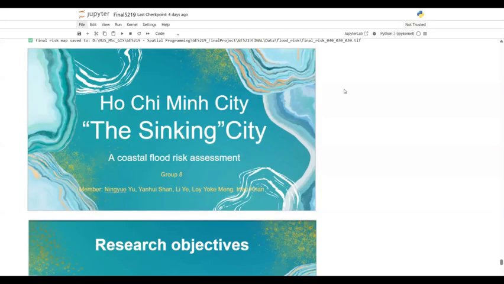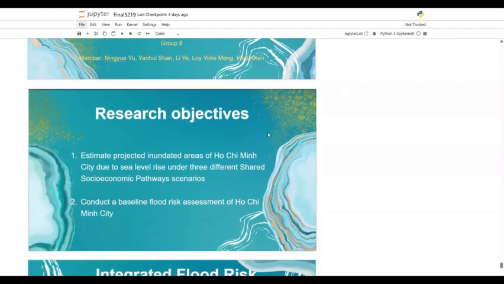Hello everyone. Today I'll be sharing my group's project titled Ho Chi Minh City, the Sinking City, a coastal flood risk assessment. So the main research objectives that we have is to first estimate projected inundated areas of Ho Chi Minh City due to sea level rise under three different shared socio-economic pathways, and to also conduct a baseline flood risk assessment of Ho Chi Minh City.